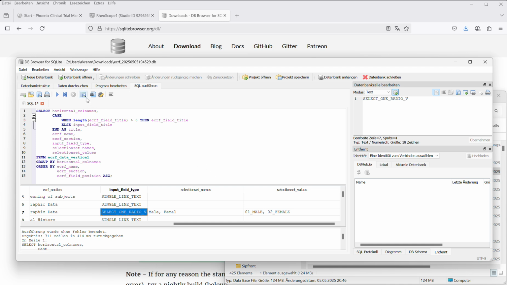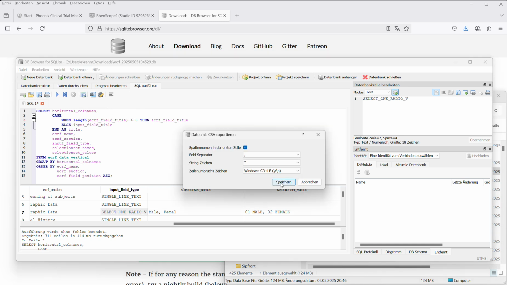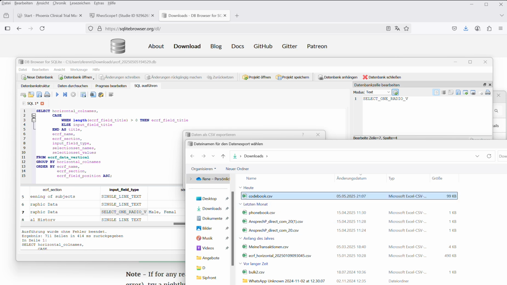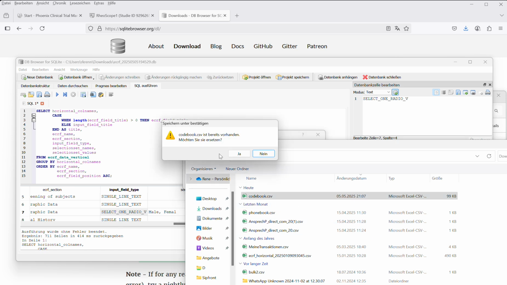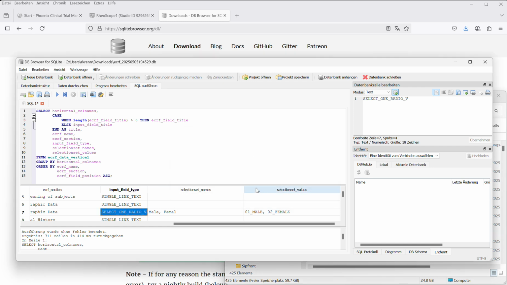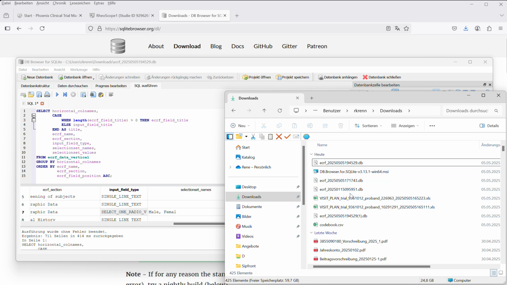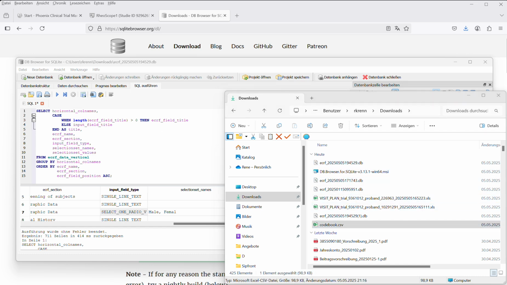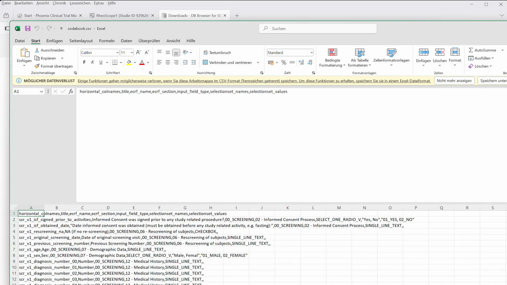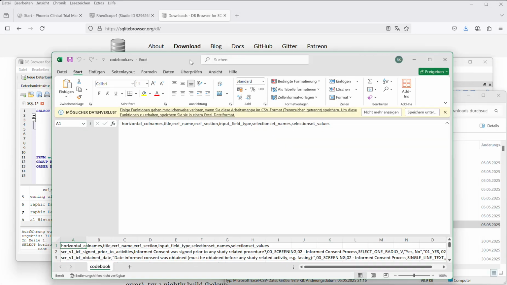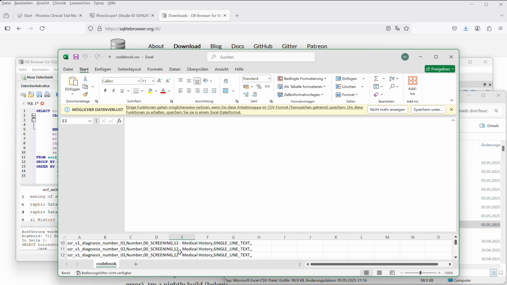Now we can simply press this button to save this query result as a CSV. Let's call it codebook.csv. Place it. Finally it should be done. Let's take a quick look at how this looks. Here we have the desired information. Okay, so that's it.